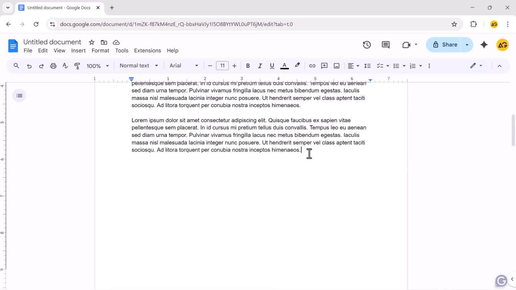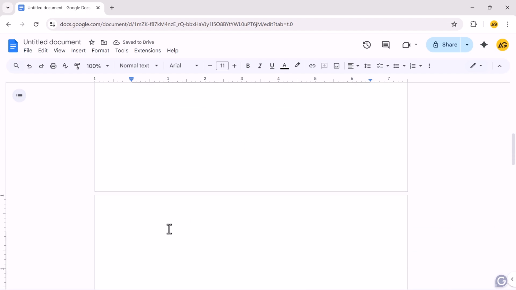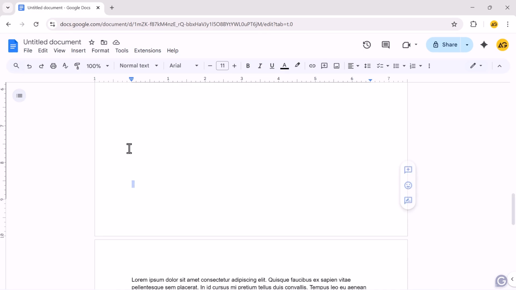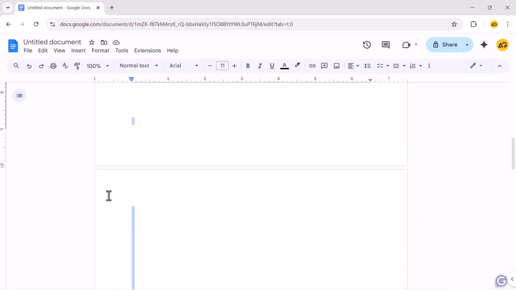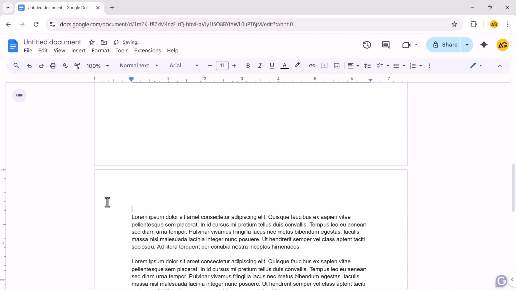First, open your Google Docs file. Now scroll to where that extra blank page is. The easiest way to delete it is to click anywhere on the blank page, then press Ctrl-A on Windows or Command-A on Mac to select everything, or just manually highlight it with your cursor. Now press Delete or Backspace on your keyboard. That should remove any hidden spaces or page breaks causing the blank page.